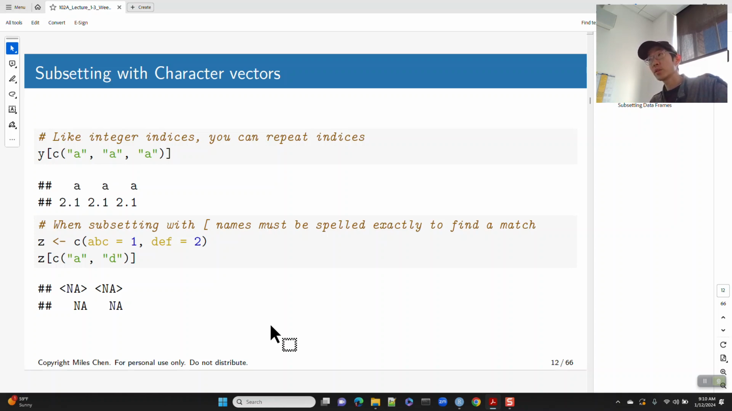If you have names, you have to spell them exactly the same. So here I've created a vector Z with the values 1 and 2, and the name for 1 is ABC. The name for 2 is DEF. This is another way to set names when you create the vector itself. And if I say, hey, I want A and D, it fails because there's nothing called A. I need to type out ABC, and there's nothing called D. So I get NAs.